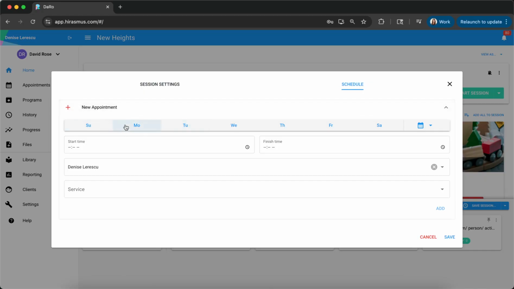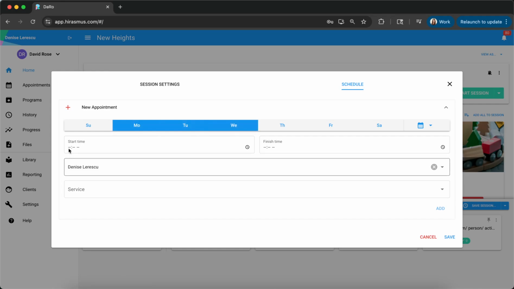So first, you can make a selection based on which days you want this session to be scheduled for. So let's say we want it to happen on Monday, Tuesday, and Wednesday. Let's remember these 3 days, Monday, Tuesday, Wednesday. Next, we'll choose the start and end time of this session. So this would be appropriate if you have a series of sessions that are occurring at the same time. So let's say we have Monday, Tuesday, Wednesday, and we know that all of the sessions on these days are from 8 a.m. to 12 p.m.